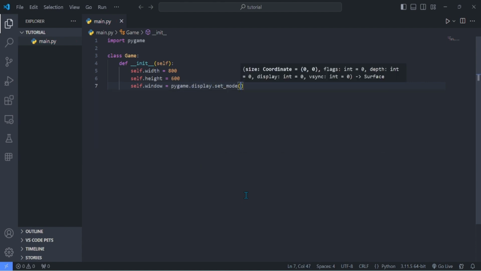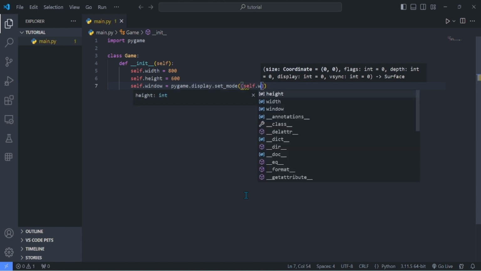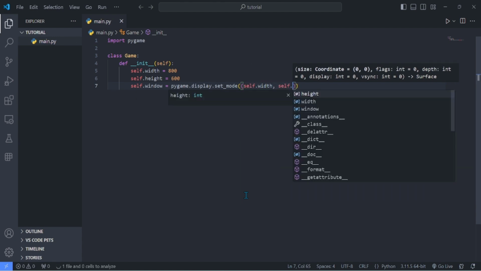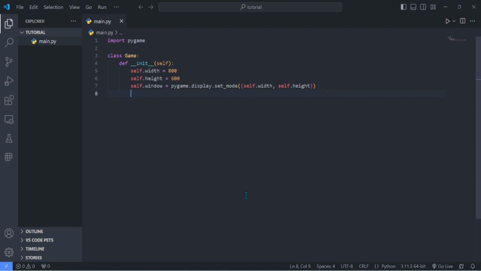So for creating a window in Python, we use pygame.display.set_mode. This is the inbuilt function of Pygame, which is used to create a window. And in a parameter, it takes a tuple of width and height. And let's give this a color.